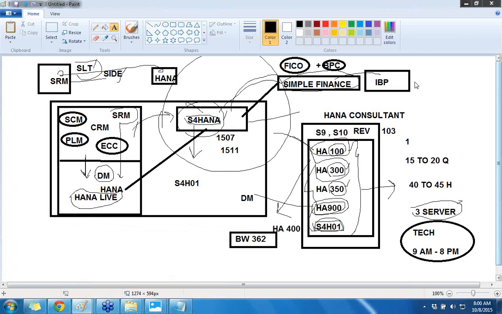So HANA Live is totally different. HANA Live is a part of HANA. HANA Live is something like all the SRM related content will be on HANA.